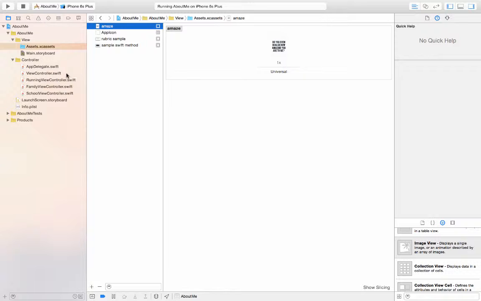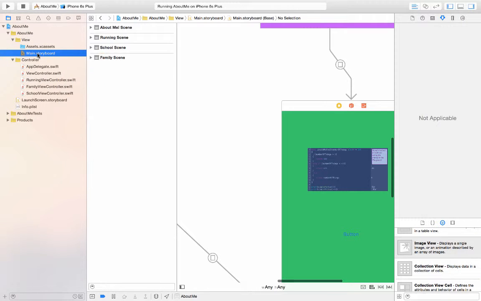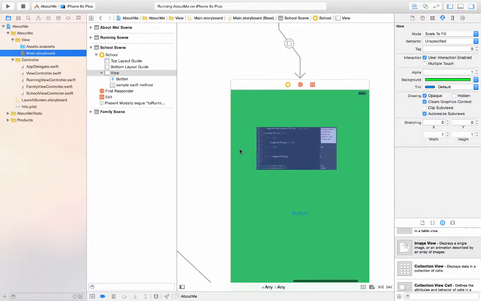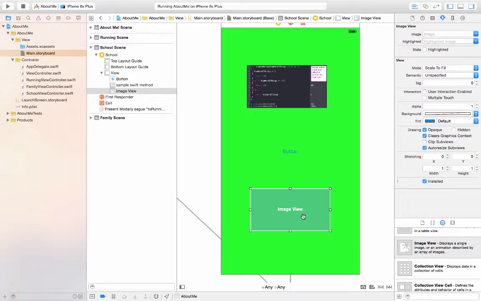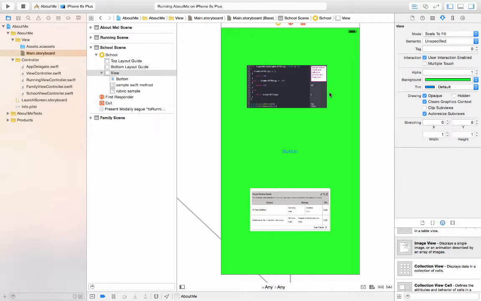I save that. I go to my storyboard. I want to add another image view to this. I'll put my rubric in there as an image view as well. So I click on the image view so it's highlighted, go to my image setting, and choose my rubric. So my school page will now have two images. It'll have a sample code image and a rubric image.